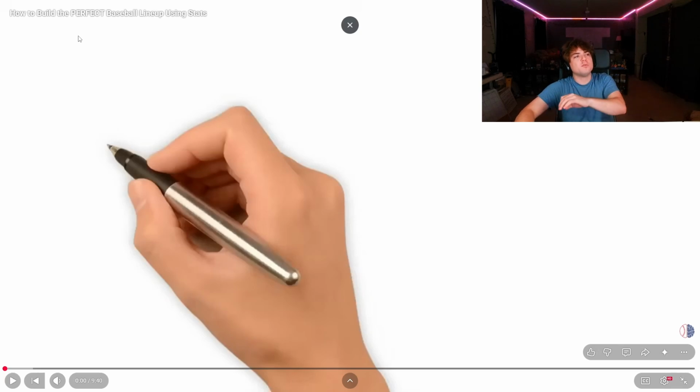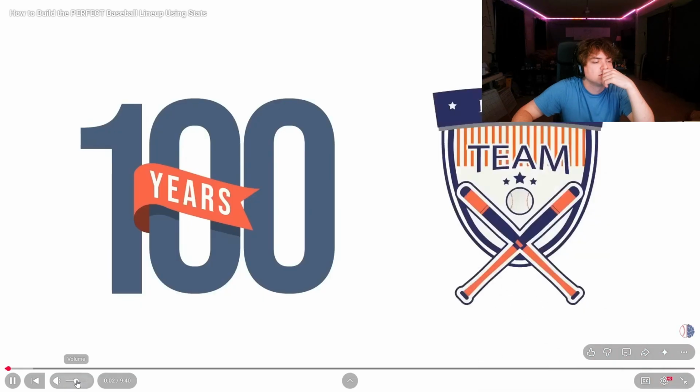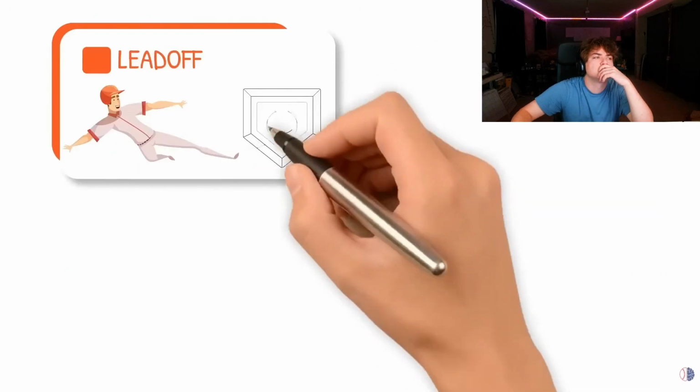How to build the perfect baseball lineup using stats. 100 years, baseball teams have followed the same recipe for building a lineup. The leadoff hitter is the fastest player who can wreak havoc on the base path.